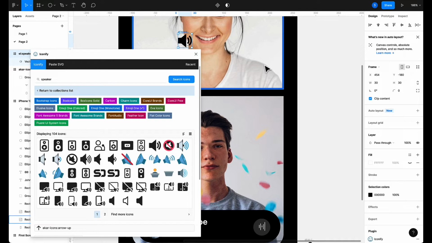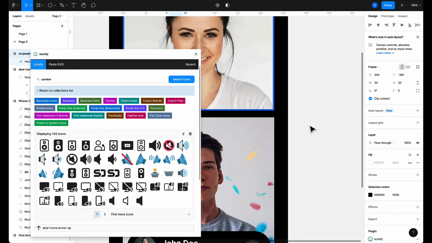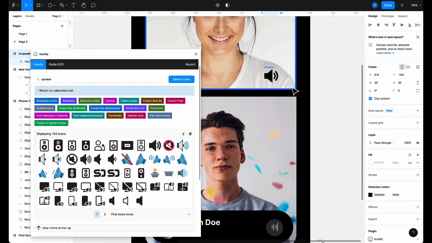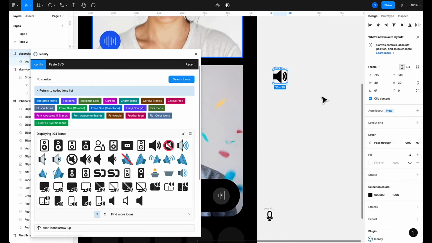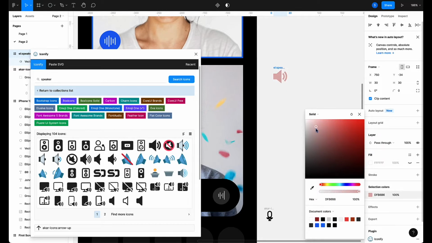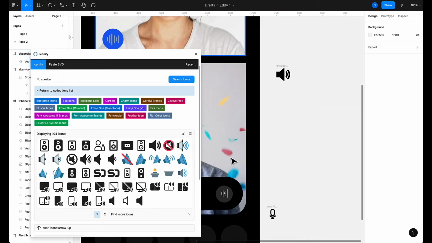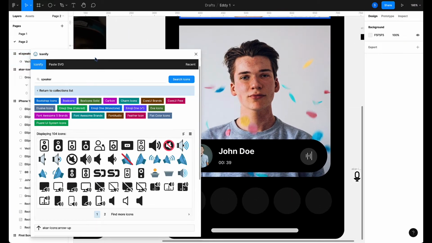So I change the width and height to 30. The dimension is now 30 by 30. Okay, so drag it right here. Can I change the colors? Okay, that's fine. So let's start positioning them one by one.